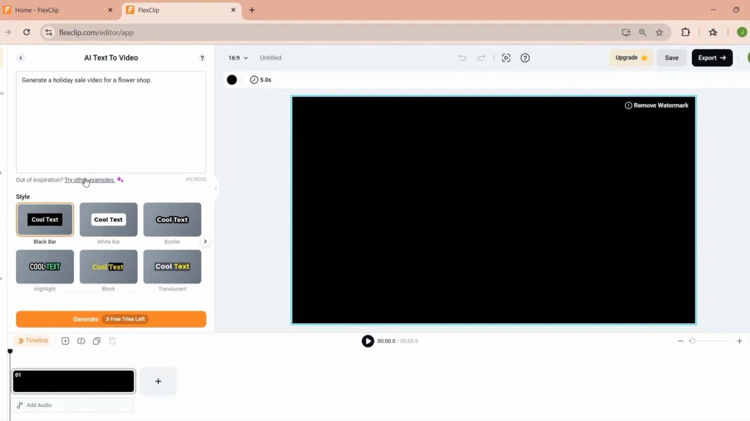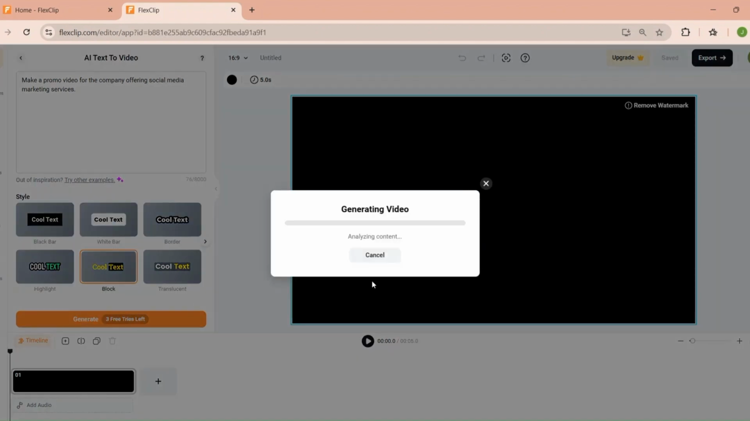Let's talk about the built-in stock library. FlexClip offers tons of royalty-free videos, photos, and music. No more hunting down assets from multiple websites. Everything you need is right here. Other handy tools include text animations, transitions, and even voiceover features. Plus, the real-time preview lets you see your edits instantly.